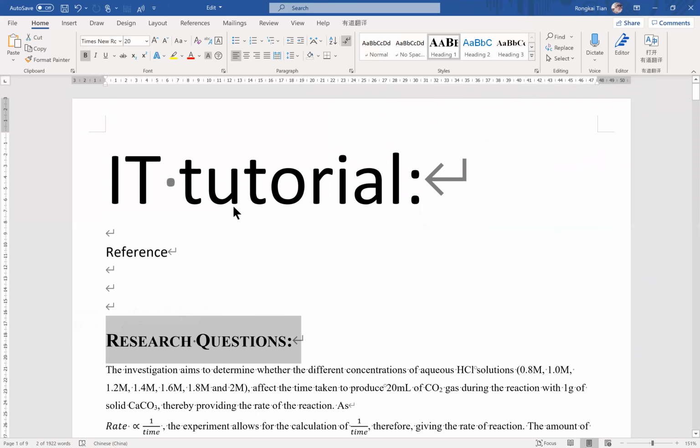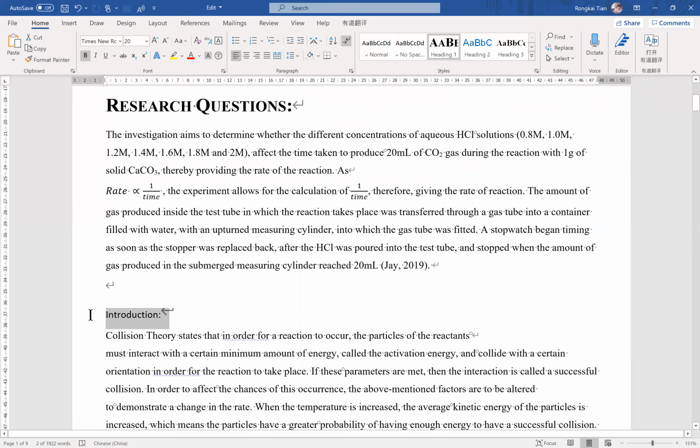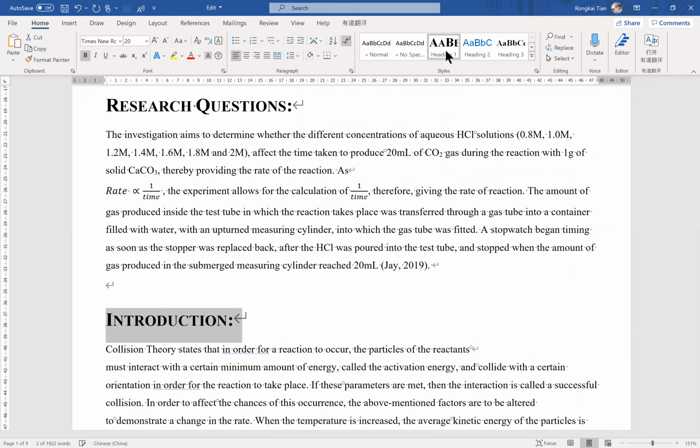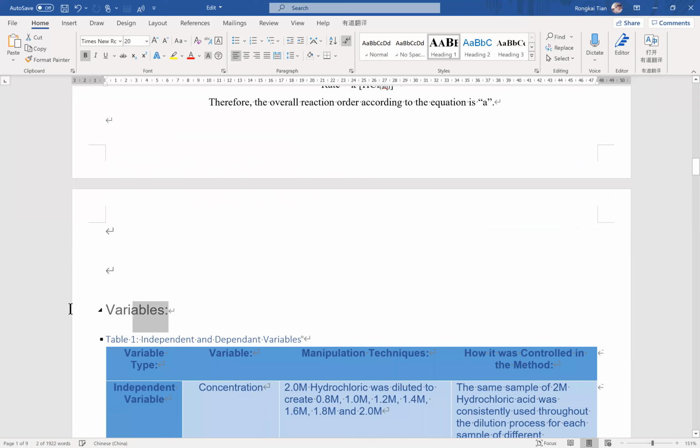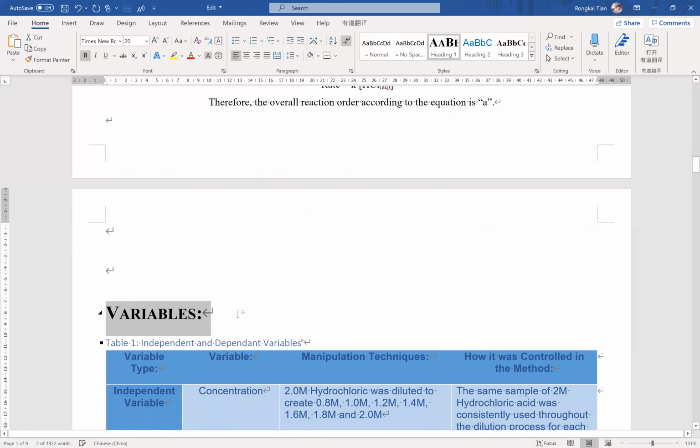If you see any other headings, all you need to do is simply click Heading 1, and it automatically becomes that. Let's see what else needs Heading 1. Click Heading 1, and then they all become those big headings. They all have exactly the same font, exactly the same size, everything. That's our Heading 1.